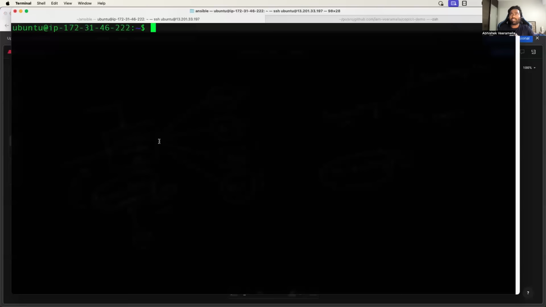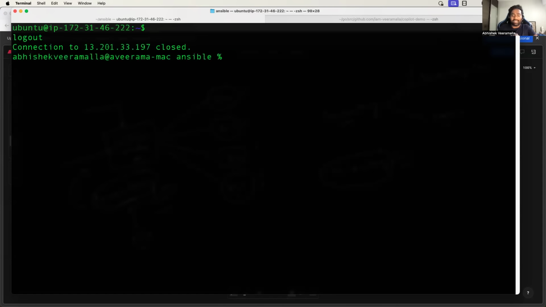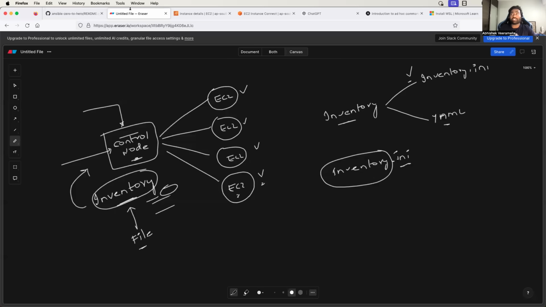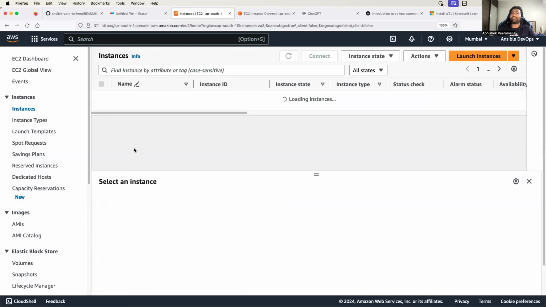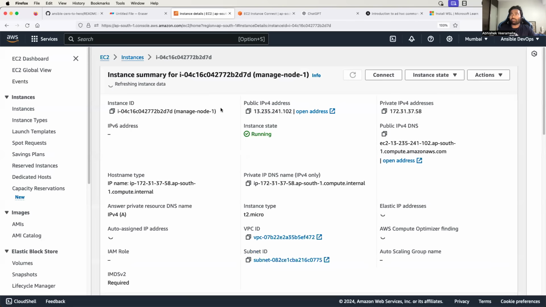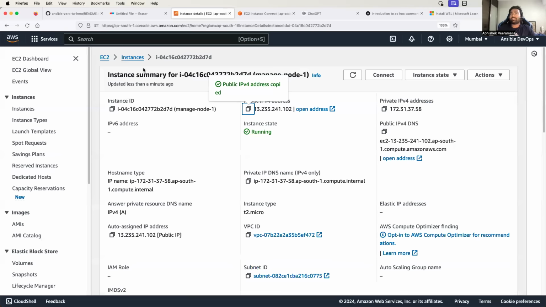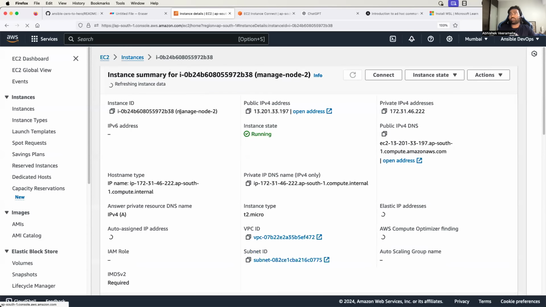For example, if I have to write an inventory file, let me go back to my laptop. I'll just say vim inventory.ini, and I can simply put the user ID, ubuntu@. Don't forget the user ID, because Ansible also has to know to which user it has to connect, followed by the IP address. In our case, we have two managed nodes. This is managed node 1, just copy the IP address. Then ubuntu@ the other, managed node 2.